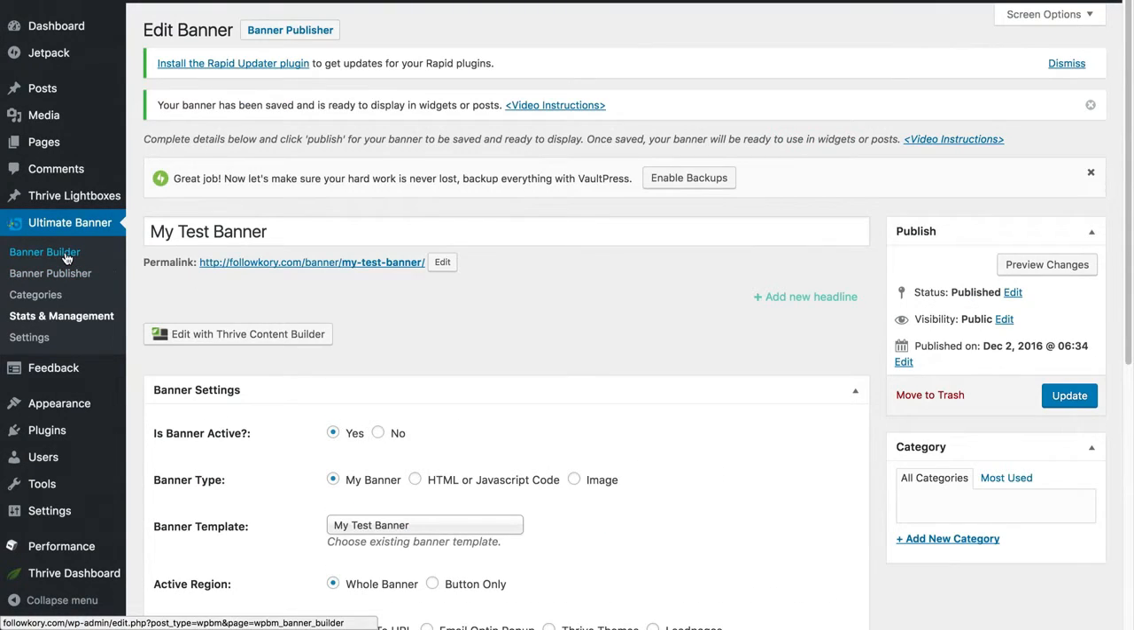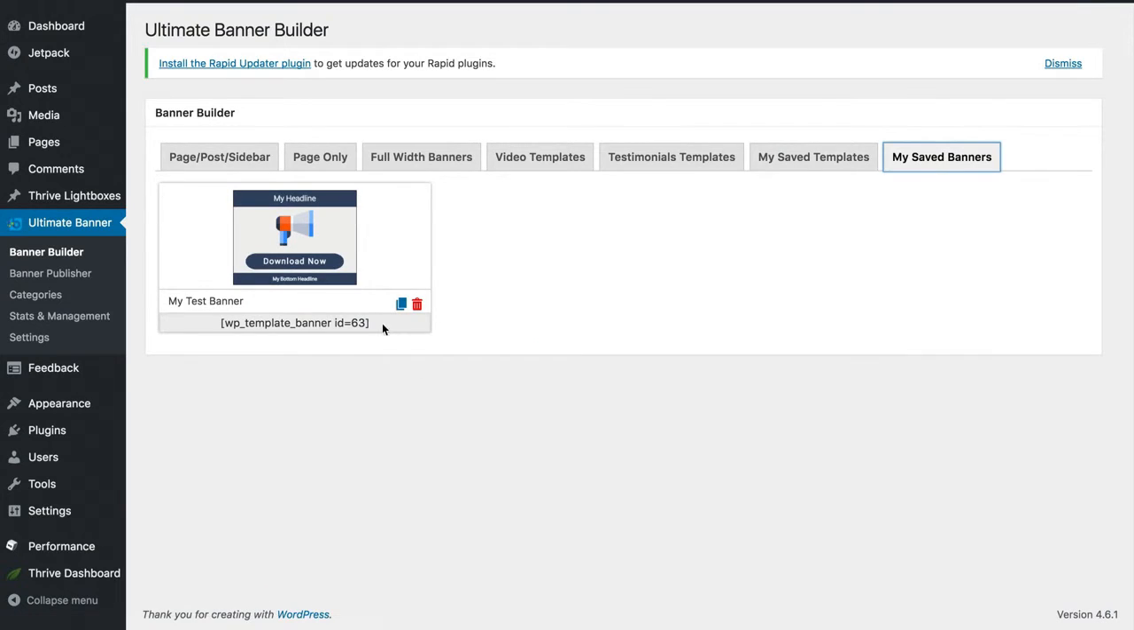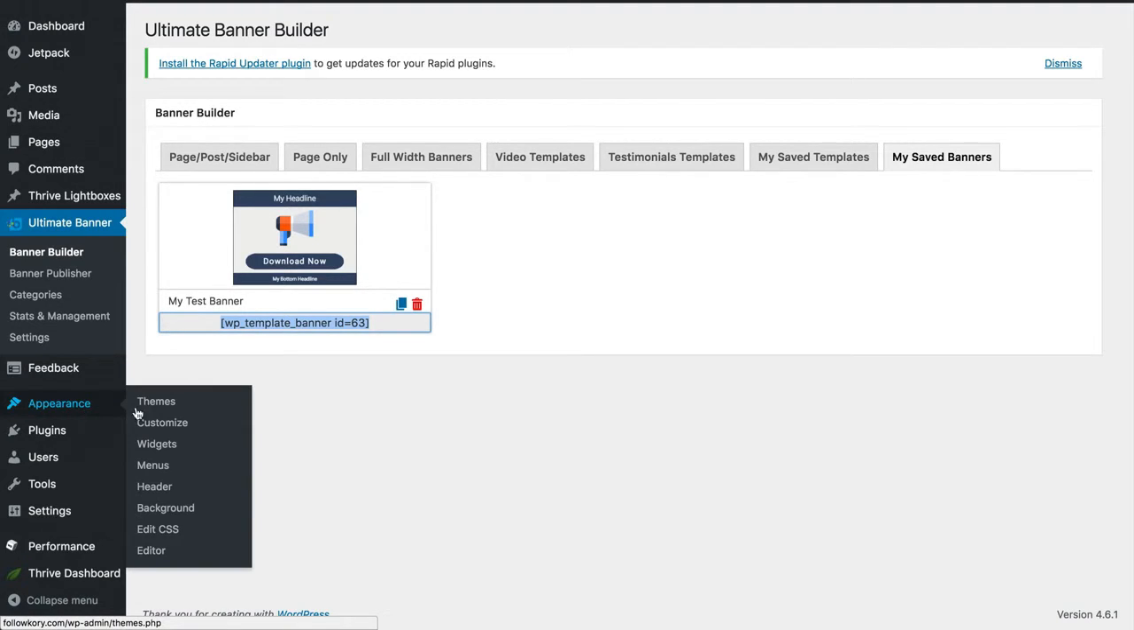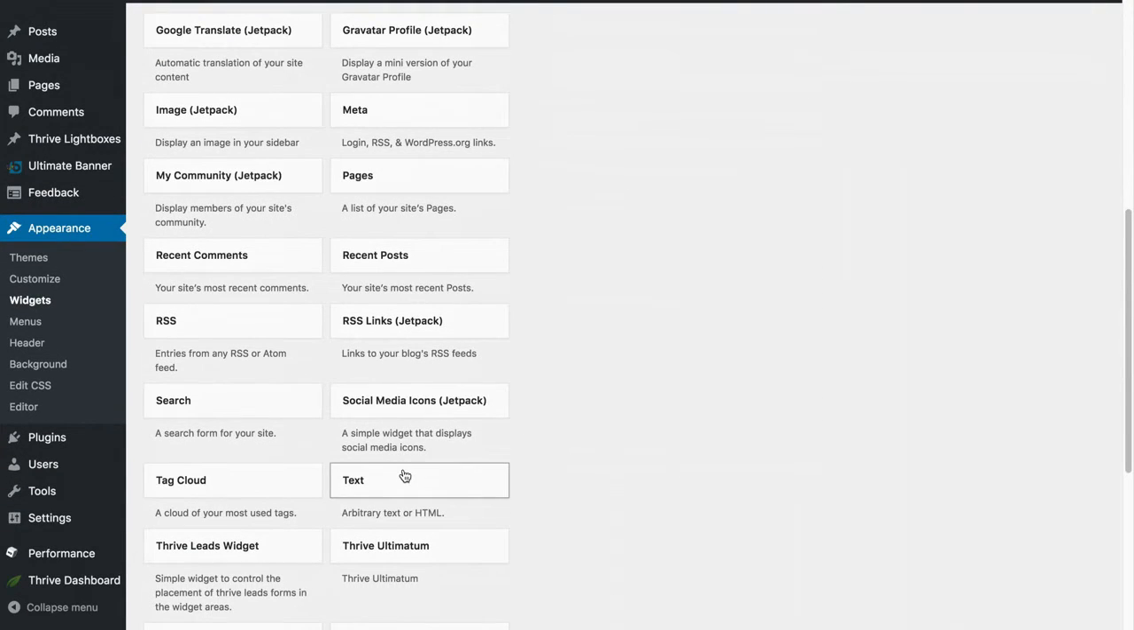We are now going to jump back to the banner builder, and we're going to head over to our saved templates and grab the shortcode for the banner that we would like to use. So we're going to copy that. And as I said, we can place this anywhere on our WordPress website, inside of our pages, inside of our posts, or even inside of our sidebar, which is what I'm going to show you right now. So I'm going to go to Appearance, Widgets, and we are going to add this to our sidebar by using a simple text widget.